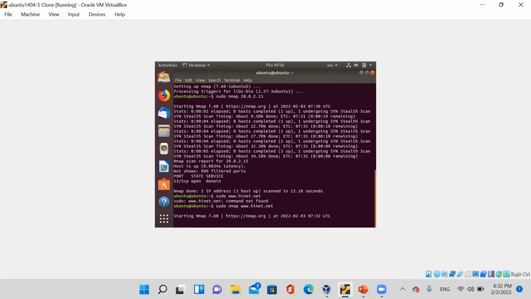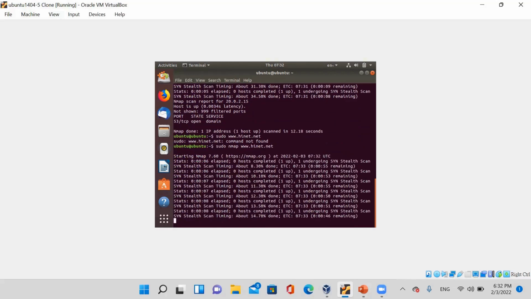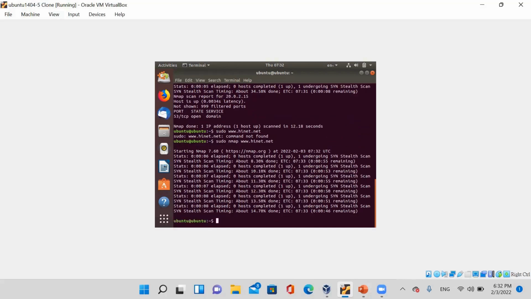Okay, we can see it started the Nmap service, and we press enter. And we can type Control+C. With this command, we can see the web service from here, nmap.org. The port scan is 100% complete here. And the last command would be sudo nmap www.hinet.net. And the other one I'm going to show is multiple scan hosts.